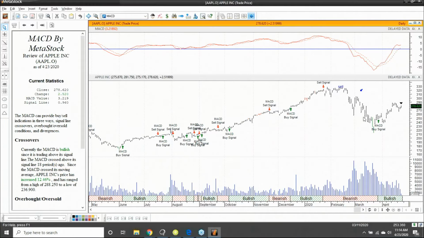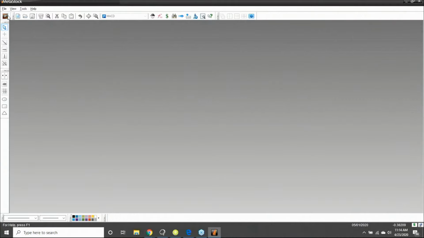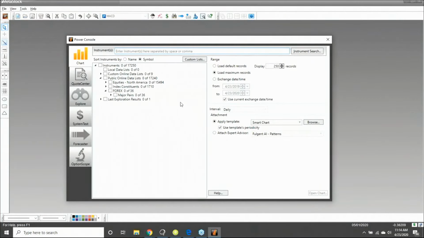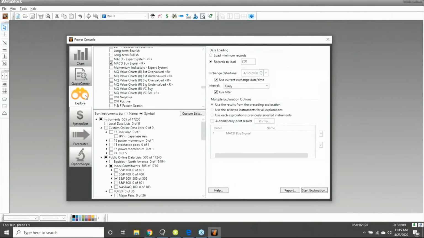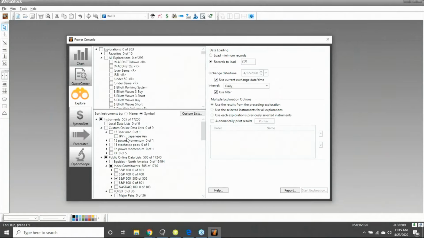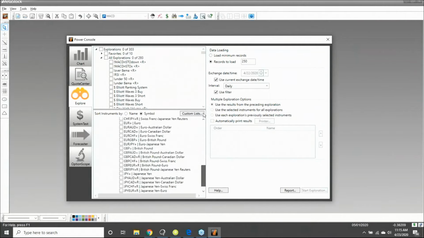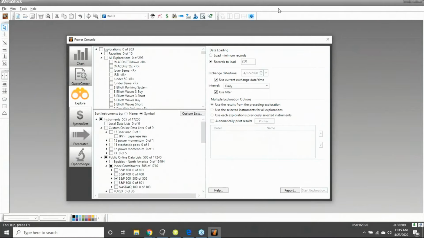So now we're going to scan for these MACD buy signals. I'm going to close out of the chart, go to the Power Console. That's where we do everything, and we go to Explore. Now, let me explain this Explore window before I run anything. You'll quickly see there's a box up here with a scroll bar on the side that we can scroll through, and below as well. And then we have some customization stuff over here on the right.